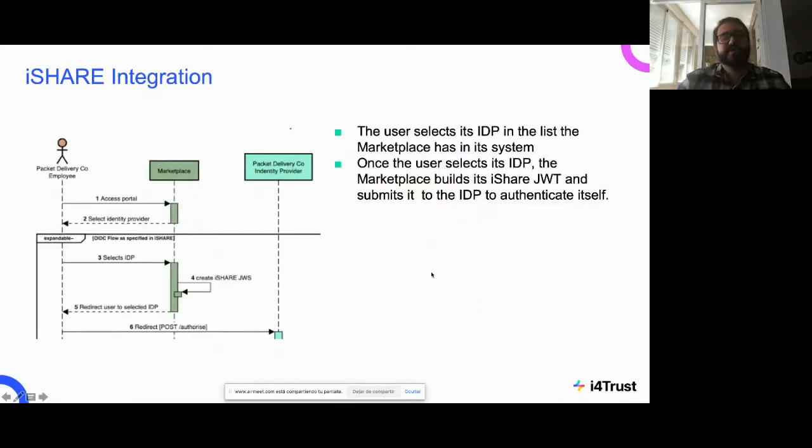Okay, and how is this achieved? Just to give some details on how it is possible that you can log into the marketplace using your own identity. This is thanks to this protocol that I'm going to explain right now. Just an overview on this, because probably you are going to have more detailed information later.